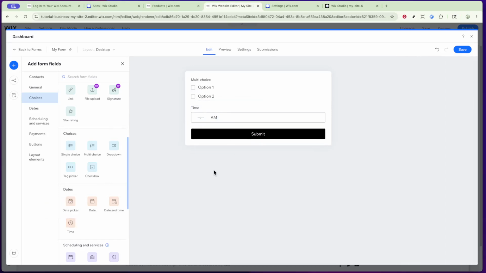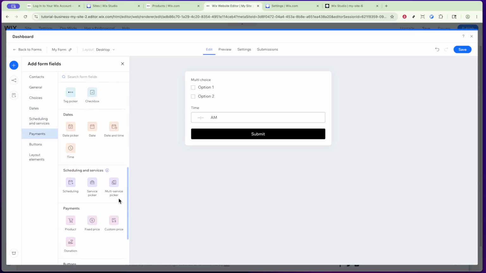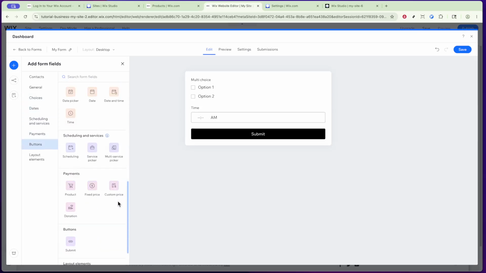If your form involves financial transactions, like collecting payments for a service or product, you can set that up under the Payments section. Wix allows you to integrate payment options directly into your form, making it easier for your visitors to complete their transactions without leaving the page.